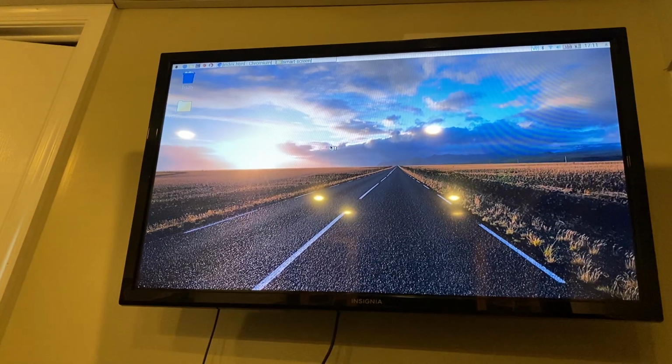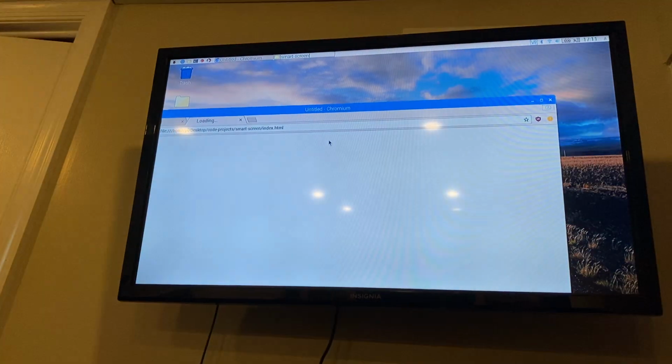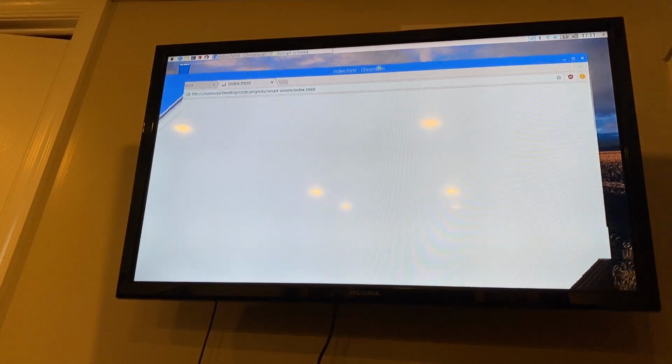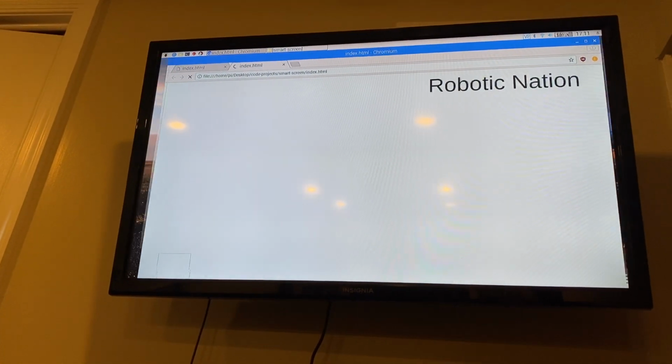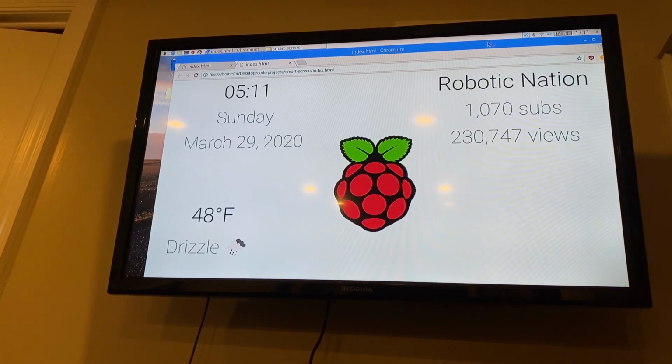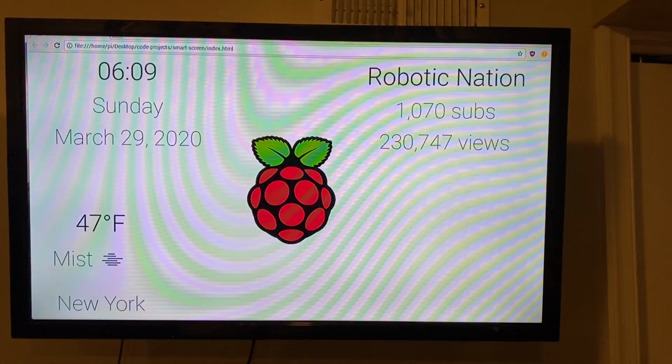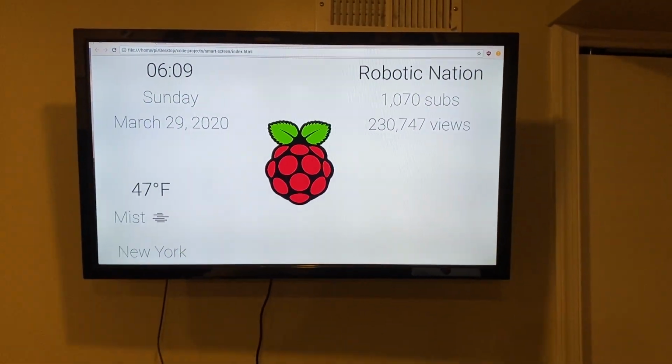So you just want to wait for that to load up and then drag it to be full screen so it sort of looks like a screensaver of some sorts. Here's the final product.